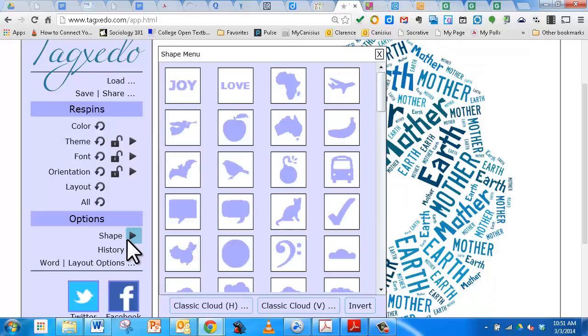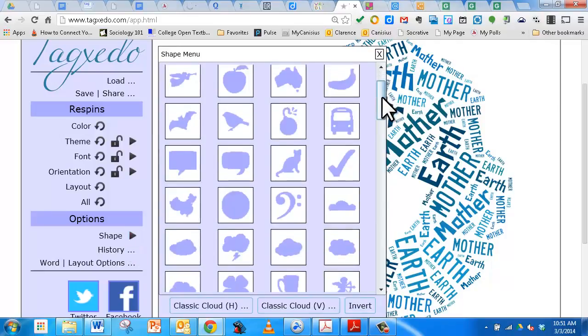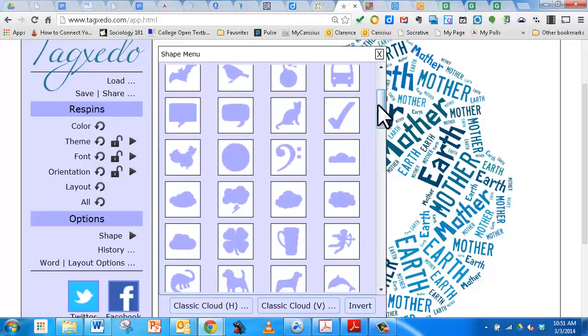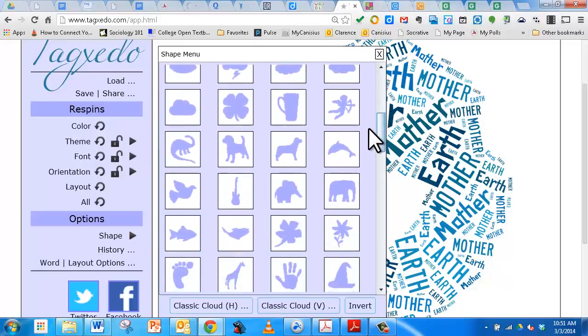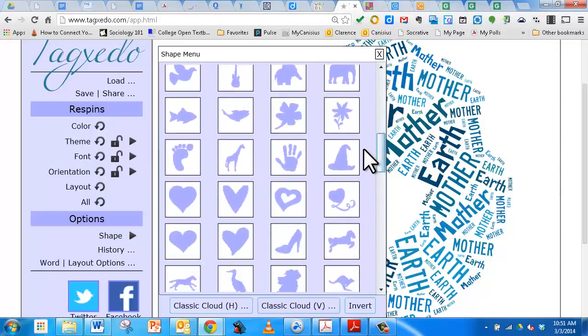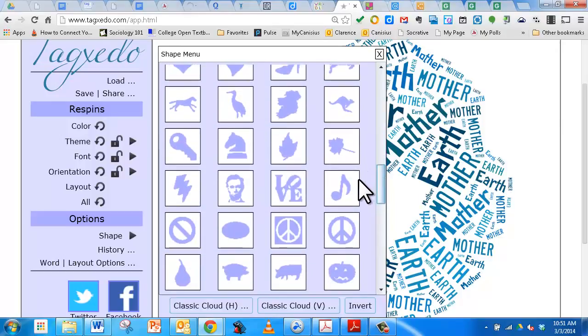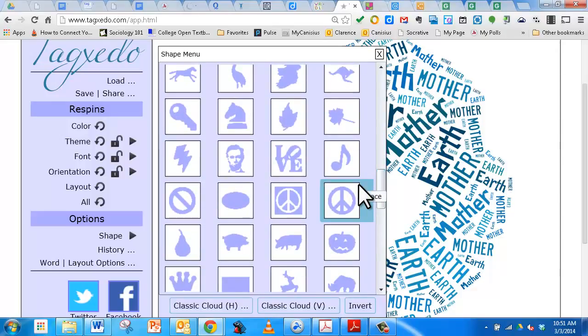Isn't that neat? They have all these different shapes. Even music teachers, you've got the bass. That's pretty cool for holidays and stuff like that. And I love the whole Lincoln head. I absolutely love it. It can do Lincoln's head, and I can put stuff in there. Why not? Anyway, you get the idea. Just fun things you can do with the word cloud to make it more visually appealing.